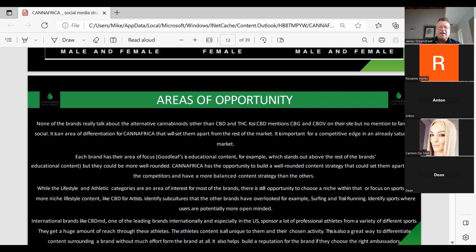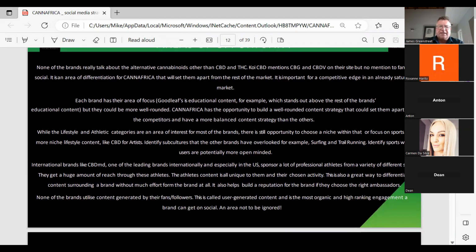So international brands like CBDMD, one of the leading brands internationally, and especially in the US, sponsor a lot of professional athletes from a variety of different sports. And so they get a huge amount of reach through using these athletes. The athlete content is all unique to them and their chosen activity. This is also a great way to differentiate content surrounding a brand without much effort from the brand at all. It also helps build a reputation for the brand if they choose the right ambassadors.